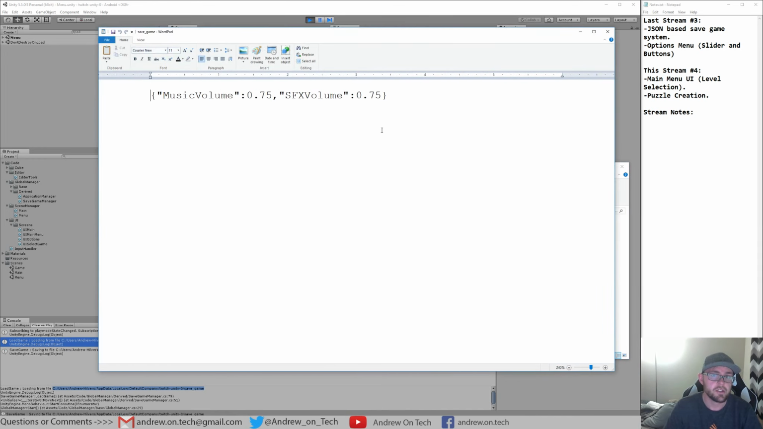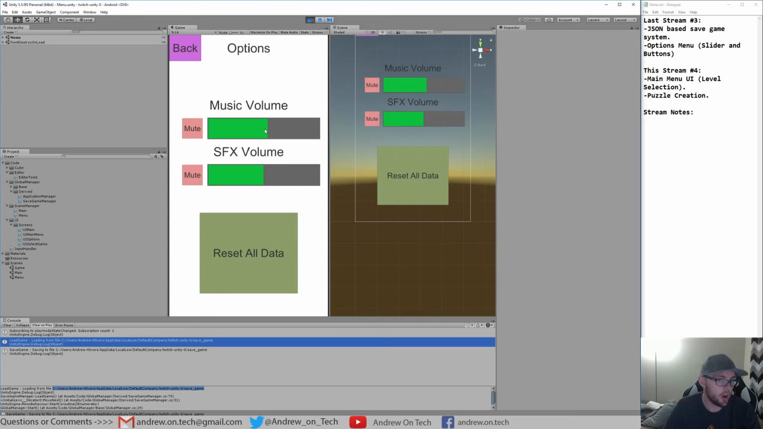So anyways, notice now that we hit the reset all data button, our sound effects volume and our music volume have been reset to their default values, okay? There's a couple things that I just noticed that aren't working correctly here. Number one, our sliders still are not showing what our reset data was. They're showing what was the save game data when we loaded this screen.